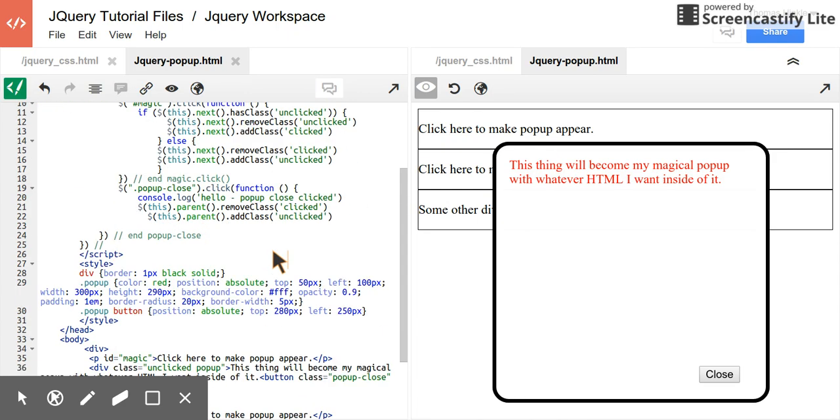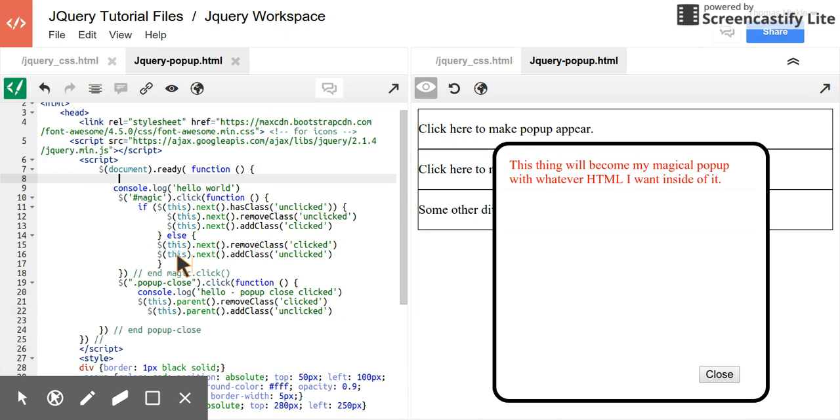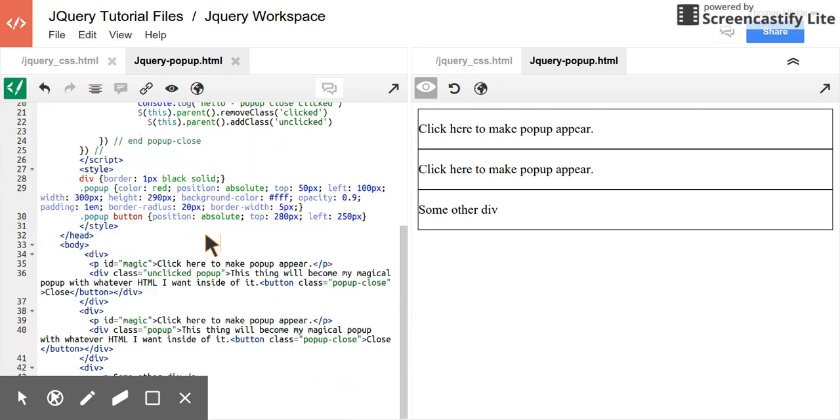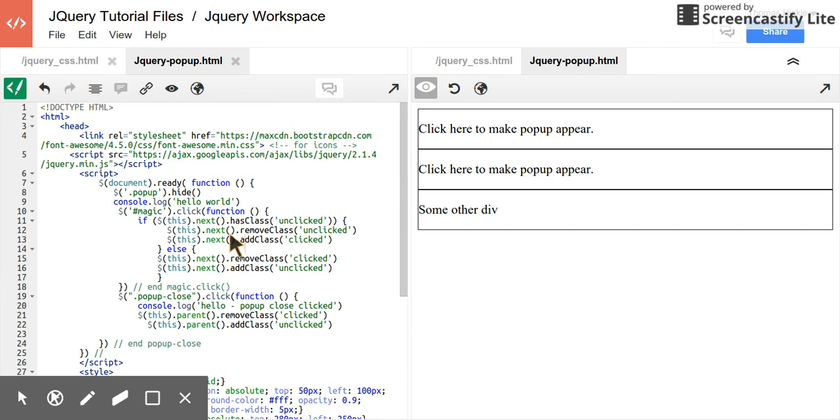Now it comes time to hide it. So my pop-up itself is going to get hidden with jQuery. So I select the pop-up and I hide it, and I do that immediately when I load the document. So in this case, no pop-up anymore. In this case, I have more than one pop-up, and it can affect them all. So this will become my magical pop-up number 2. Beautiful. All right. So they are hidden.